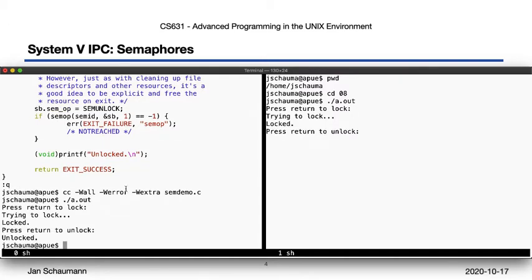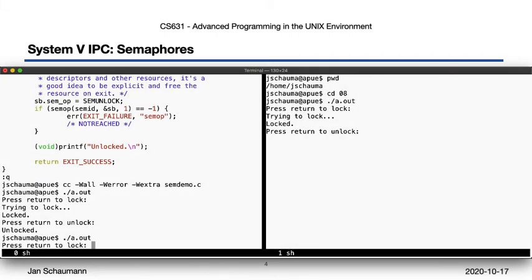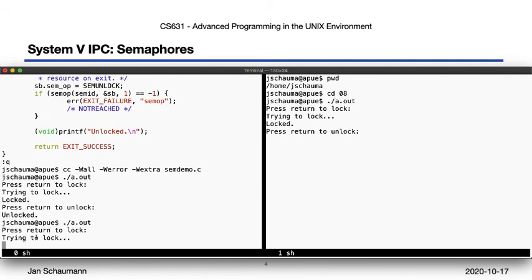Likewise, running the program again here on the left shows that this process is now blocked until the second process releases its lock. We noted earlier that the System V IPC structures are persistent, so the kernel has created the semaphore based on our key, and we should be able to inspect it by running the ipcs command.